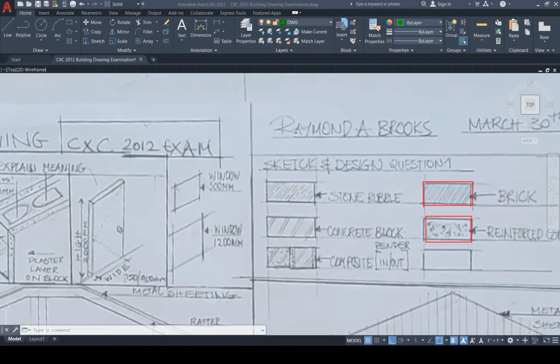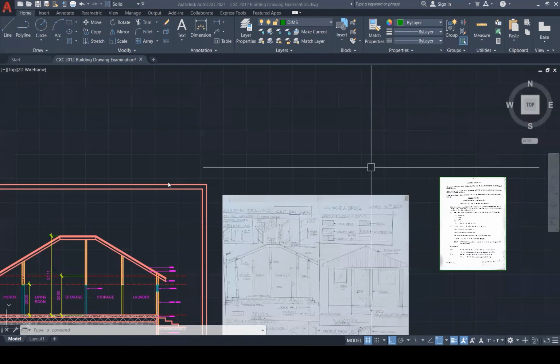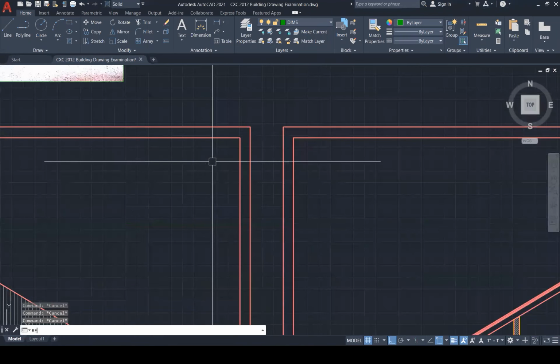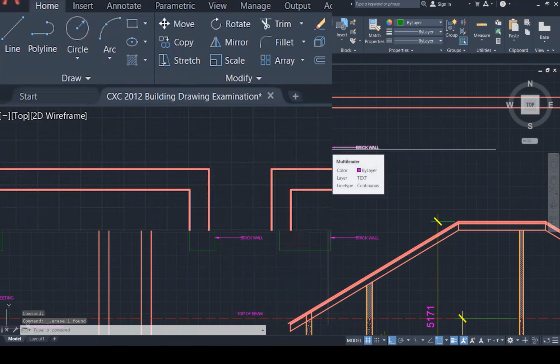Now, I'm going to create small rectangles and insert these and place labels next to them. And that is all. That will give me my full marks there for representing these symbols. So let's do that quickly. So I can even draw a rectangle. First thing, the brick. No, stone rubble.